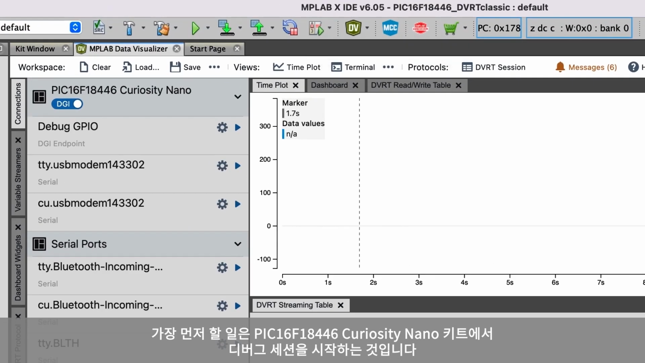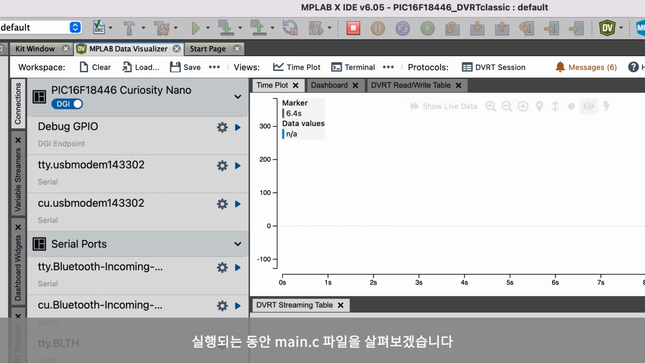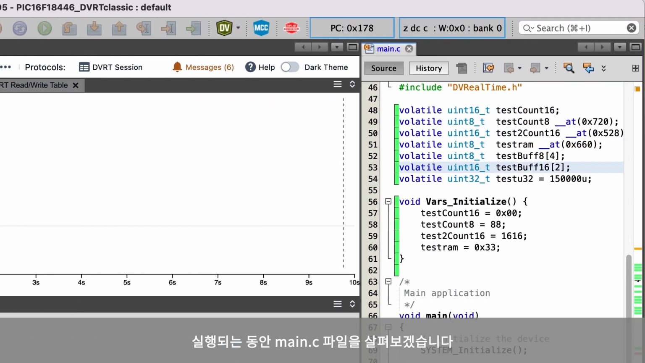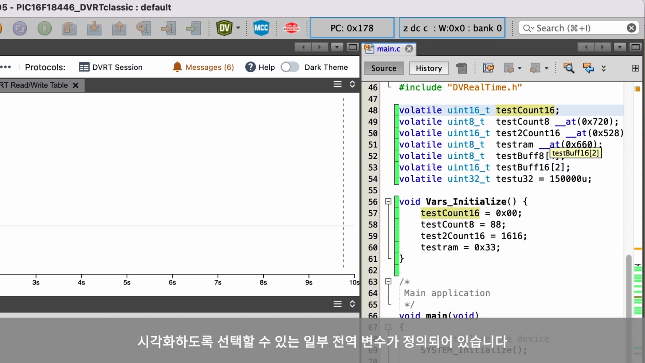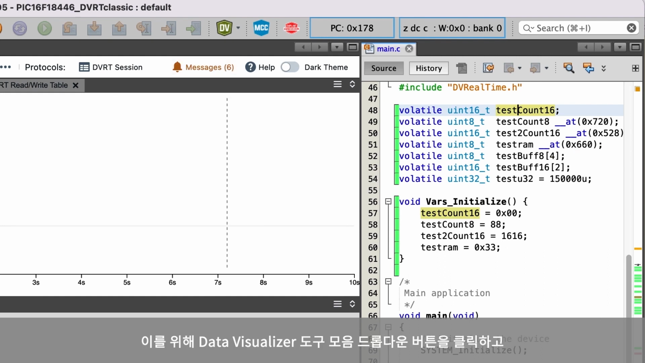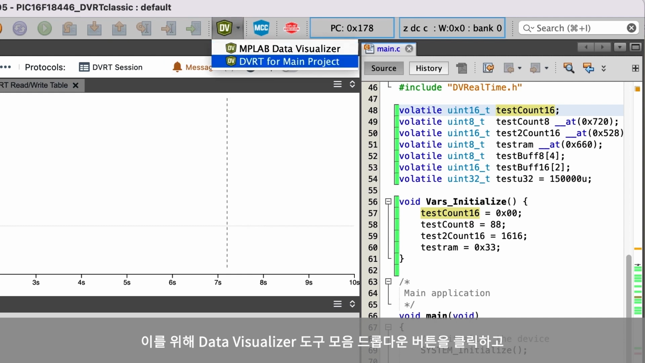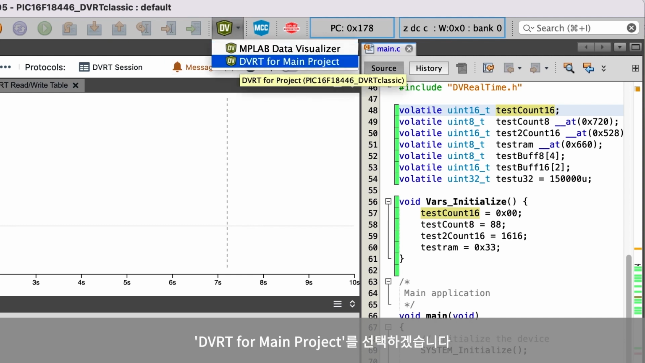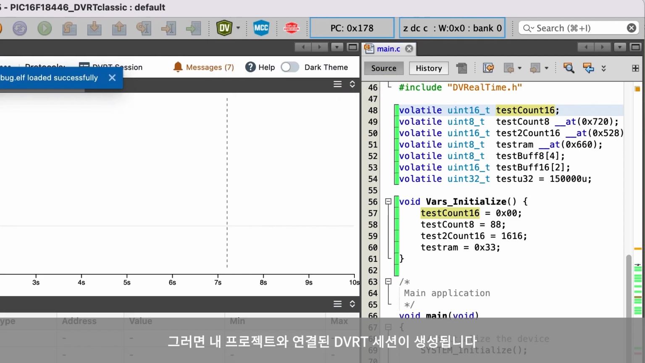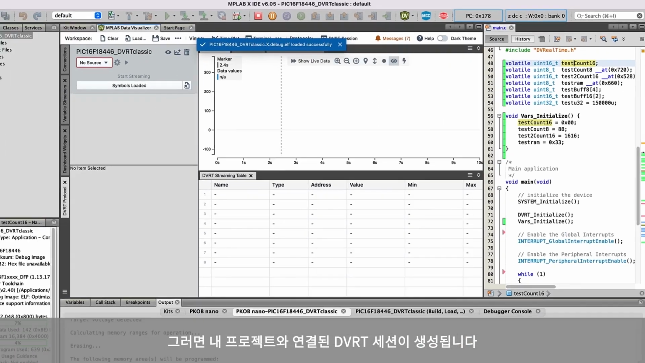PIC16F18446 Curiosity Nano kit. While that's launching, let's take a look at the main.c file. This is where we have defined some global variables that I can choose to visualize using the DVRT protocol. Now that the firmware is running on the kit, we're ready to create the DVRT session. To do that, I'll click the Data Visualizer toolbar drop-down button and select DVRT for main project. This will create a DVRT session that's associated with my project.